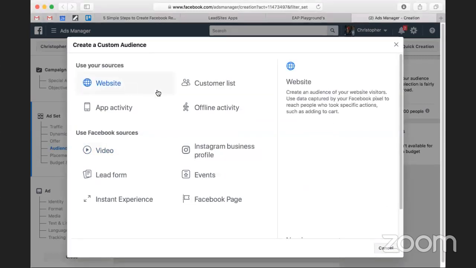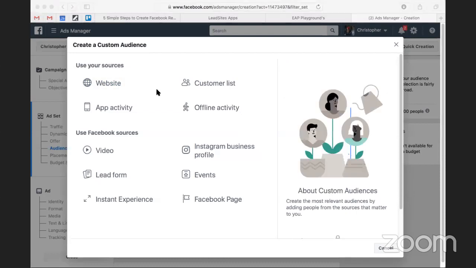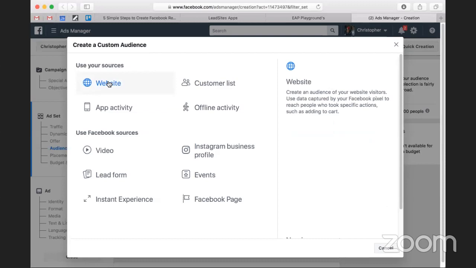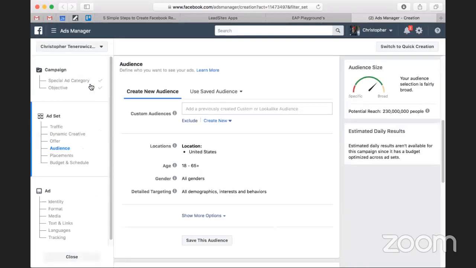And as you see, we have a few options. We're going to go ahead and use website. So as you can see over here, create an audience of your website visitors. Use data captured by your Facebook pixel to reach people who took specific actions, such as adding to a cart. In our case, the specific action is going to be that they just visited the website. So we're going to go ahead and click website.